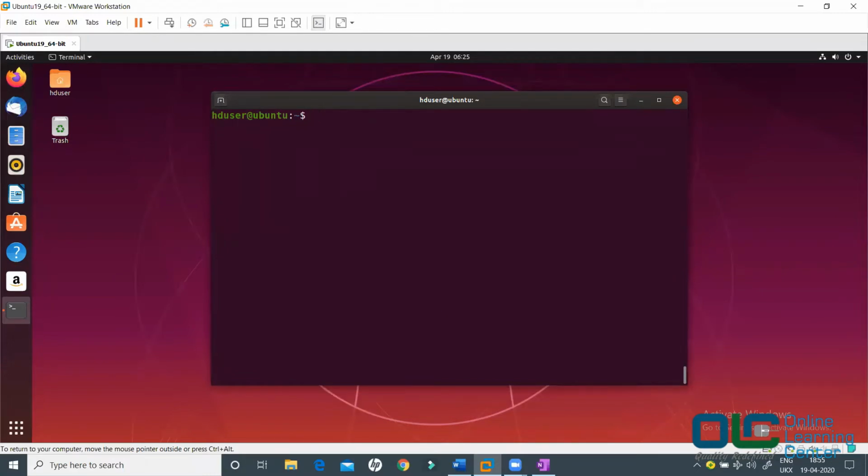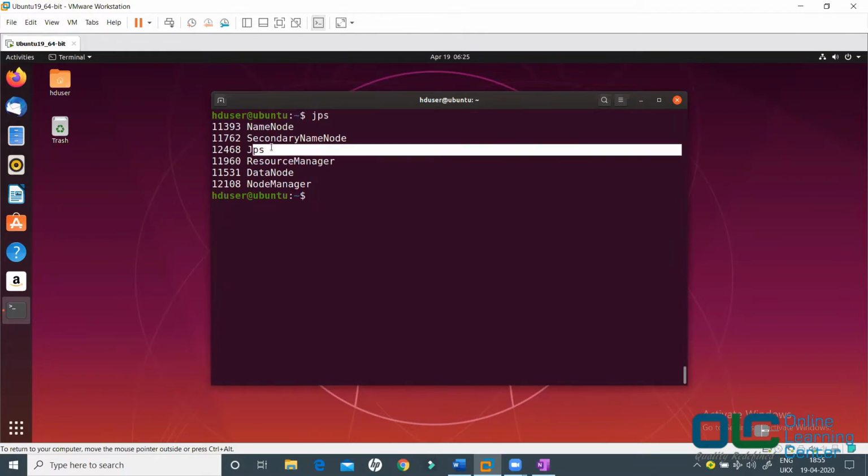Anyways, we have logged into Ubuntu. We have started all our Hadoop daemons, and let's say JPS. When you say JPS, count the number: ignore this, 1, 2, 3, 4, 5. You should see 5 daemons up and running: name node, secondary name node, resource manager, data node, and node manager. And I hope you understand what they are basically for. We have already discussed all these things in our Hadoop architecture.